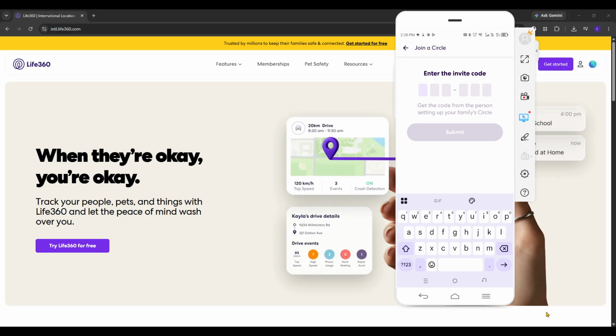The process is simple. Open the app, go to the Circle section, choose Join Circle, and enter the invitation code. If you have trouble at any point, make sure the app is updated and that you're using the correct code provided by the Circle administrator.